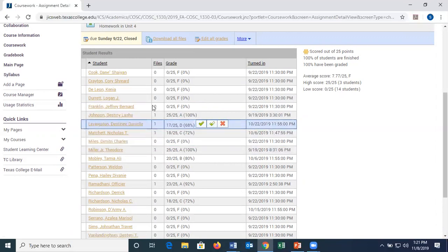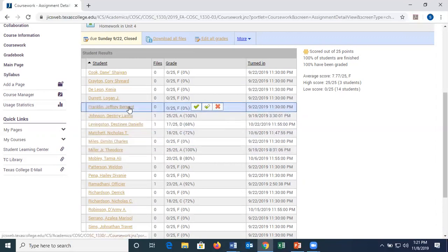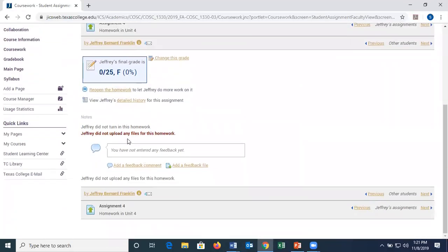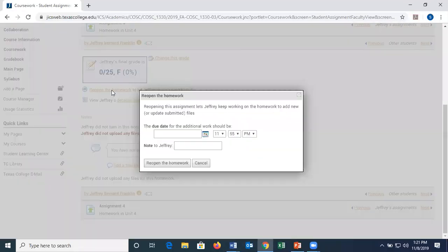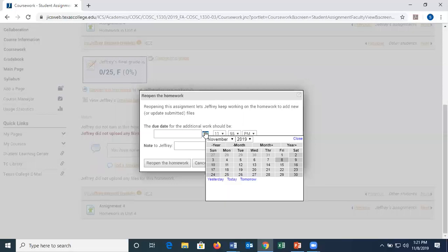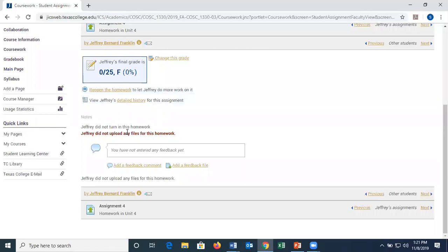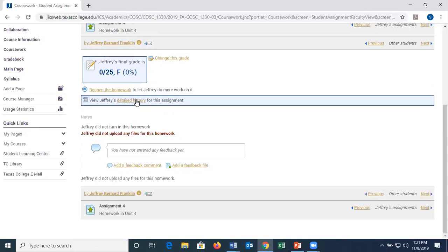So let's assume that you want to reopen this assignment for the student who did not turn it in. Simply click on the student's name and reopen the work. Choose a date and then click on reopen the work. Once you do that, the student will be able to gain access to the assignment and, of course, complete the work. The history is the same, just as with the online test.